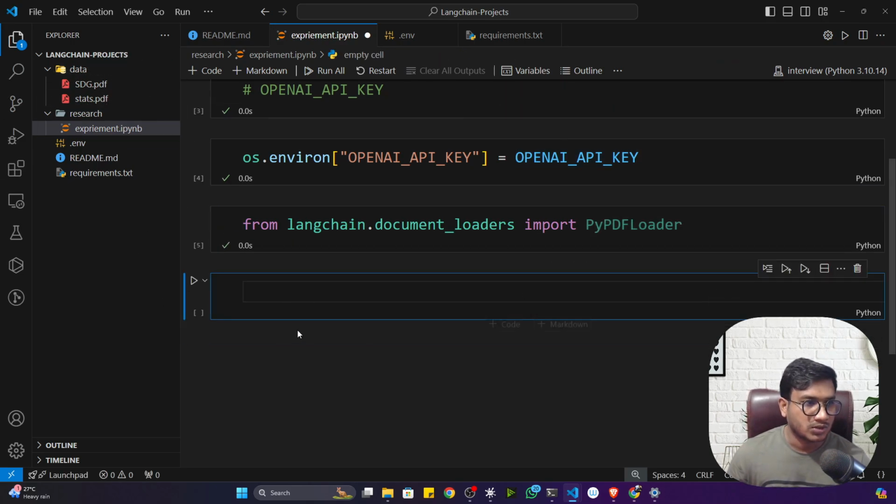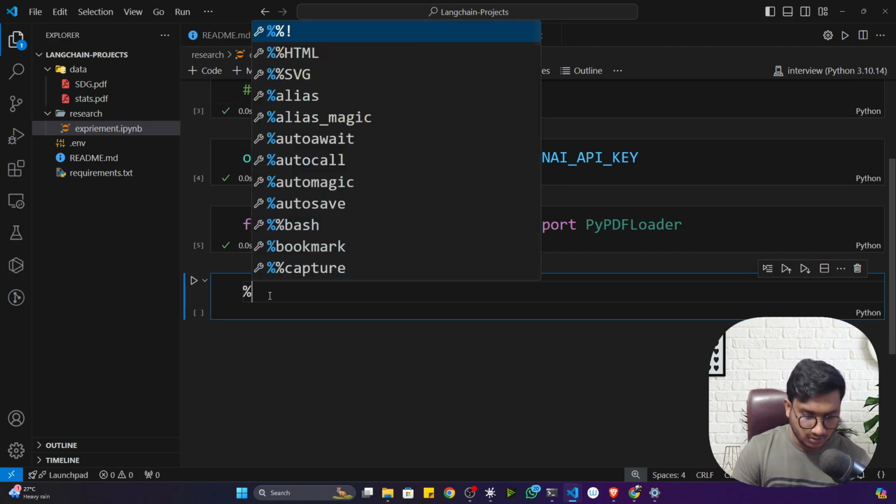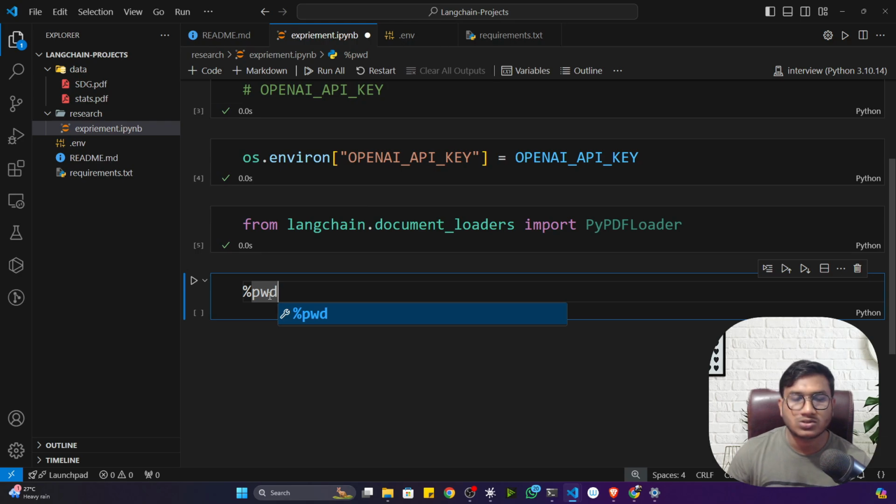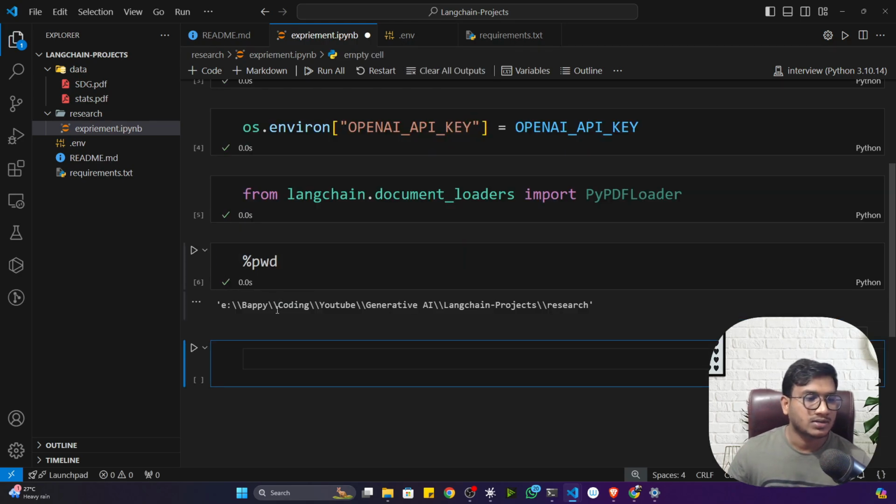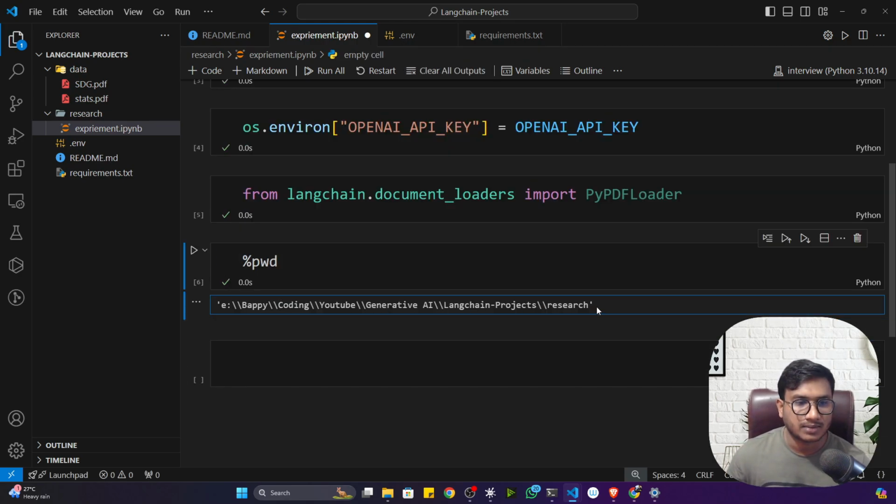Now one thing I want to show you. Let's say if I show you my project working directory right now, so pwd, this is the command to check my project working directory. Now you can see that I'm inside my research folder. Okay, you can see I'm inside my research folder.